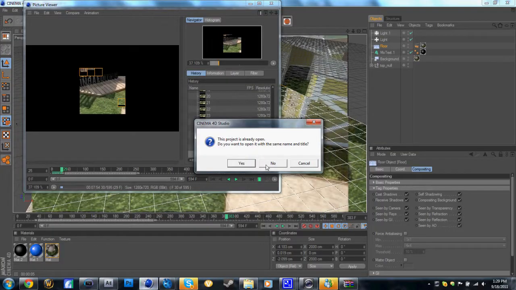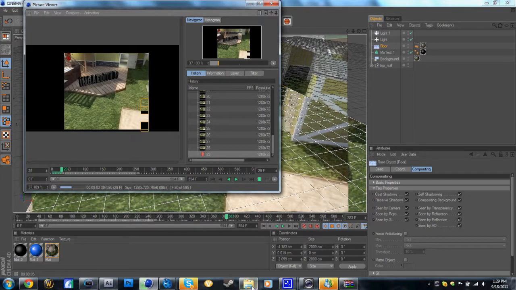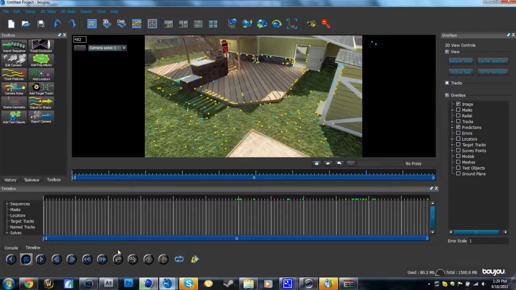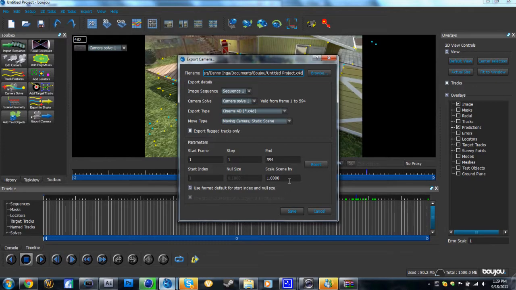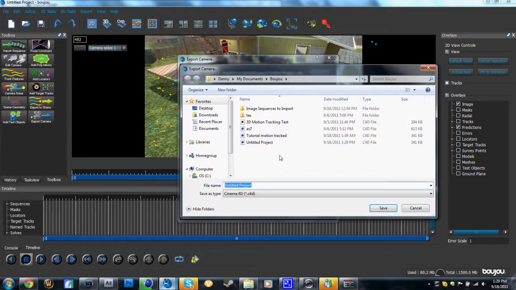Then you're going to get this in Cinema 4D. Oh crap, hold on. Actually, I'm just going to render it with a different name because I'm rendering out a video right now. So, export camera, scale scene by 100, browse, and we'll just name it as Untitled Project 2.